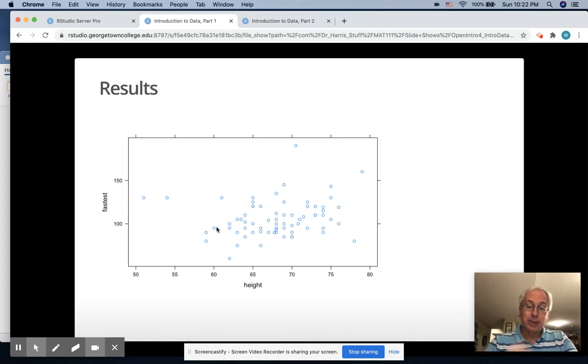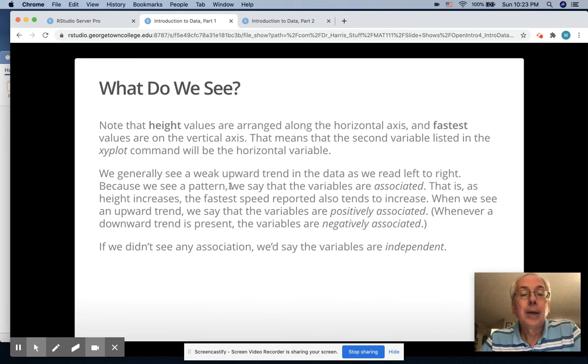And so what do we see? Well, it's a bit of a blob, a cloud. But if we look at it a little bit longer, we can see that generally speaking, as height increases, fastest speed increases. So there's just a slight upward trend to the plot as we read left to right. I know we've got these two points up here, but generally speaking, there's a slight upward trend as we read left to right. And so we want to train ourselves to be able to see that. And so I would say we have a weak upward trend.